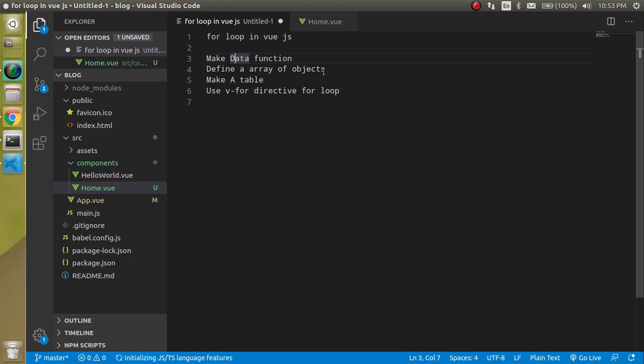After that we have to define an array of objects, and then we will make an HTML table, and we will use the v-for directive to make the loop. As I told you, directives are used to modify the template or the HTML element, and this modification can be based on a style, a condition, or looping and repetition. So these things are done by the directives in Vue.js.